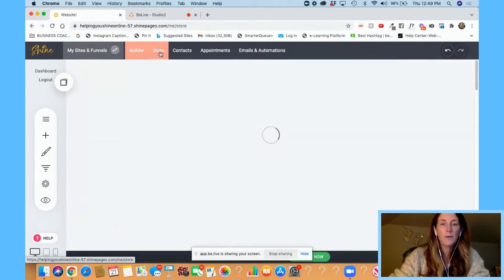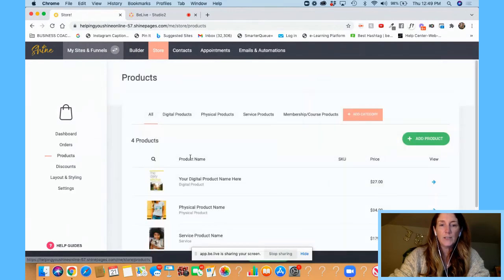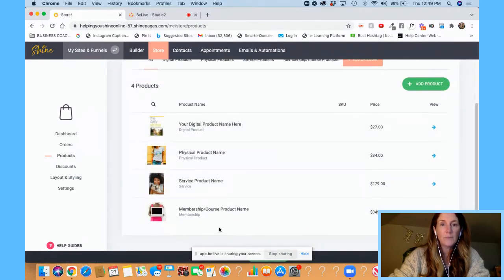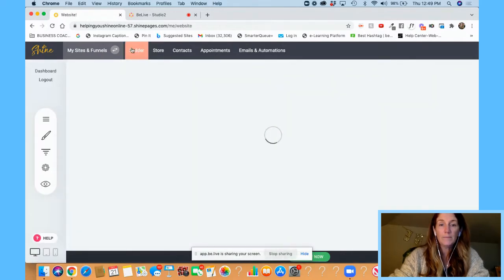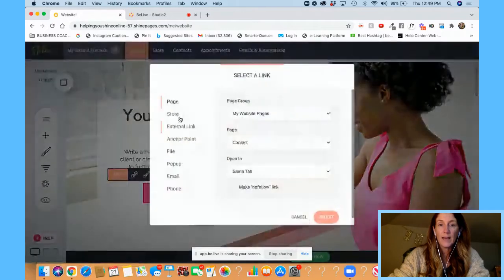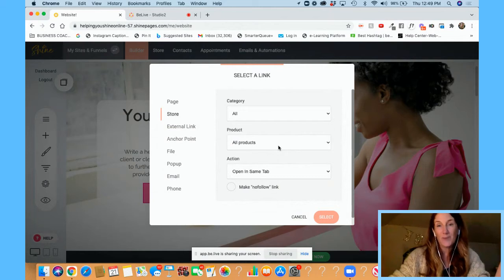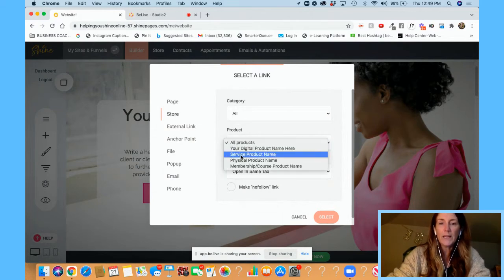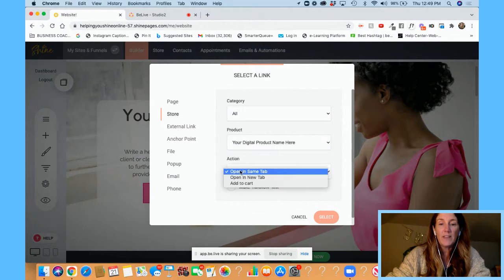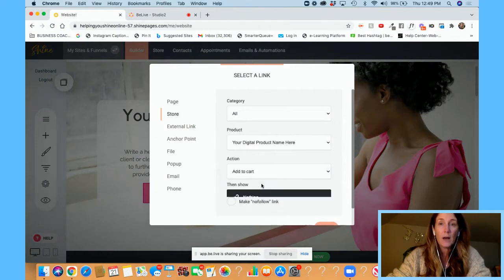So again, under your store, you may have set up different products. For example, there's these 4 products here. So when I go to link to something and I choose store, I can choose a specific category, I can choose a specific product, or if I say all categories, all products, it's going to bring me to the product catalog page or your store shopping page, and then you'll be able to see everything. But if you do click a specific product, then you have the option of choosing same tab, new tab, like we already talked about, or for store items only, you can have it directly add it to the cart upon people pushing the button. So that's how you can add something to cart.